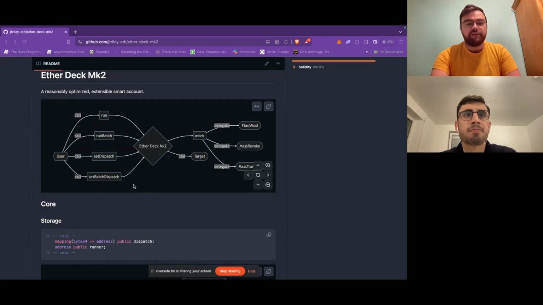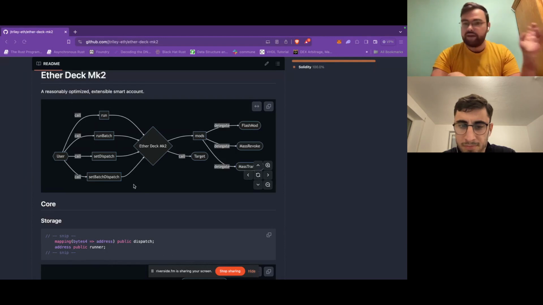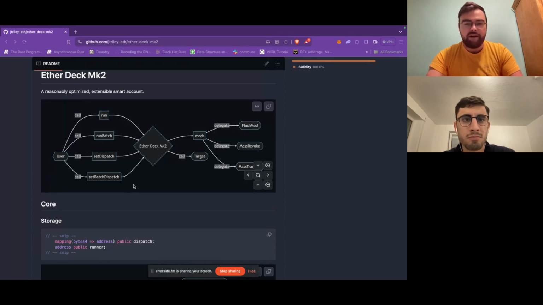And what that dispatcher does is, anytime that calldata comes to the Ether Deck, either through an external call or through a transaction being initiated, if the selector doesn't match run batch, set dispatch, or set dispatch batch, it falls back into this module system, where if there's an address assigned to a selector, then it dispatches that with a delegate call, right? So it's a way of extending the functionality of the Ether Deck. There's a ton of mods, and we'll go through all of them. There's flash mod, there's revoke mod, all these kinds of things, and it basically allows you to extend this thing indefinitely.